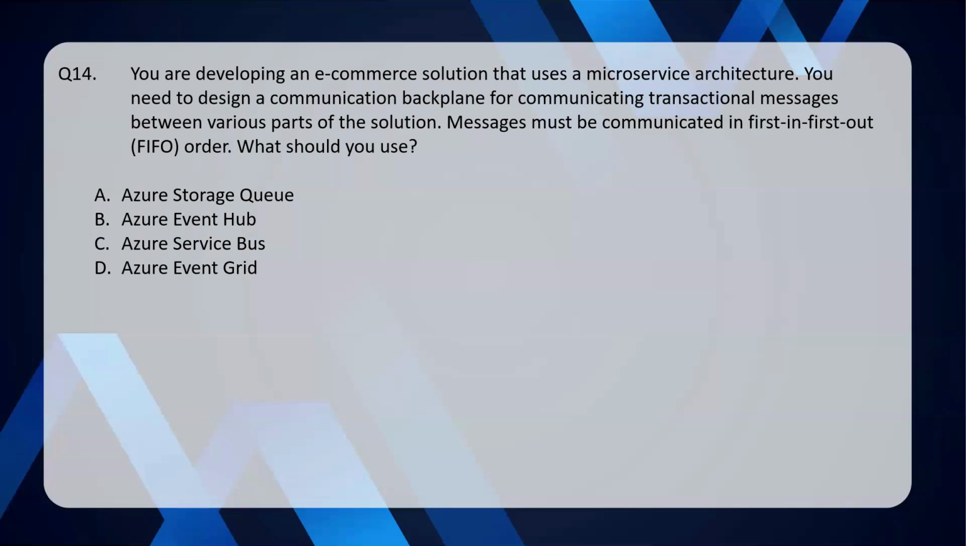Now friends, Azure Service Bus is designed for enterprise grade message brokering between applications and services. It supports FIFO messaging via sessions or message ordering with queues or topics and provides transactional support, message deduplication, dead lettering, and advanced retry policies, making it the right choice.